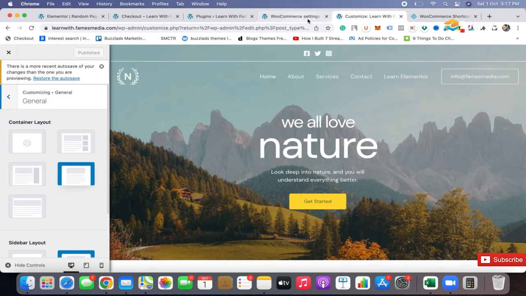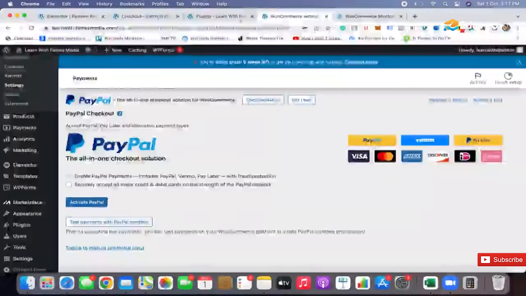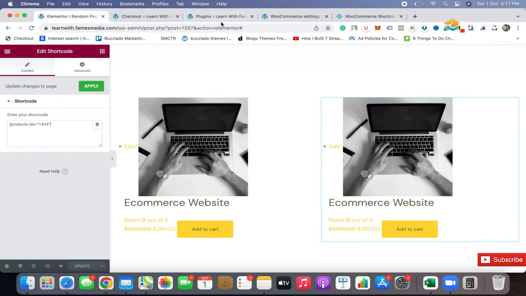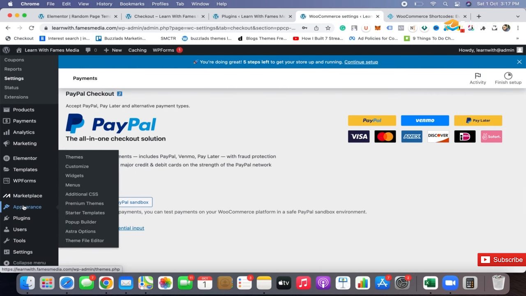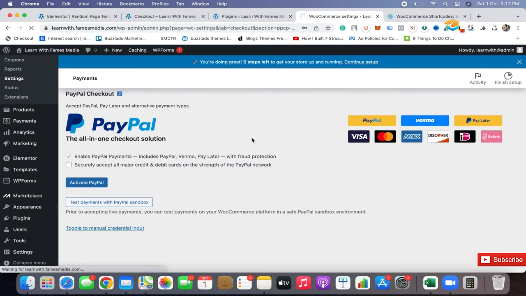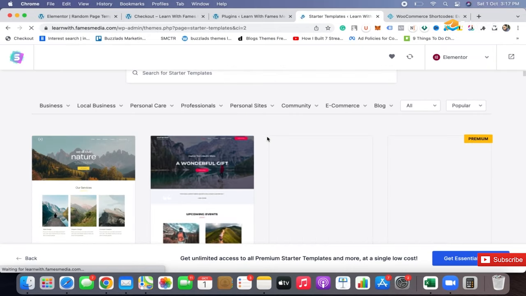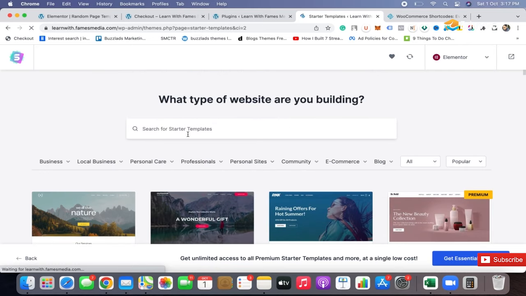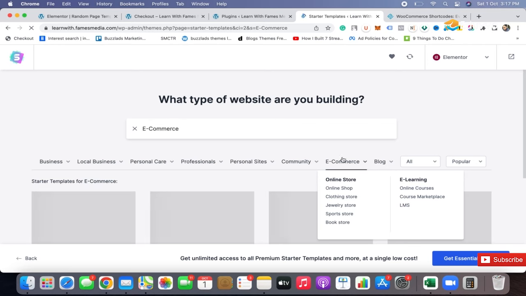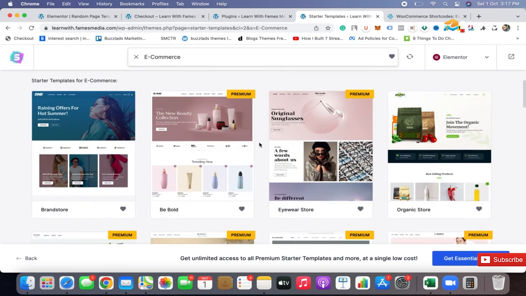In order to create a very effective e-commerce website, just go back to your dashboard and go to starter templates. Now you just need to search for e-commerce. Here we have the e-commerce. Just click on it, and you will find tons of themes which are totally free of cost and can be used ASAP. Let's suppose this is the one. Just click on this one.